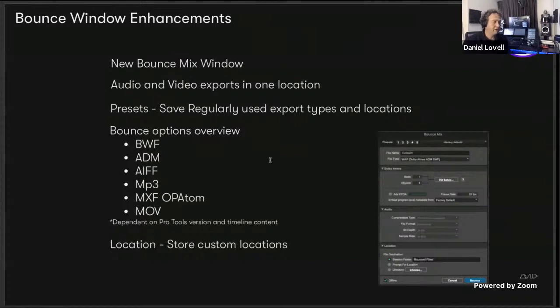What's really nice about this is now that the audio and video exports are in one location. I think people thought maybe the video exports are just not in Pro Tools anymore. They are there, they're inside the bounce mix window. There's some nice improvements in this window as well.